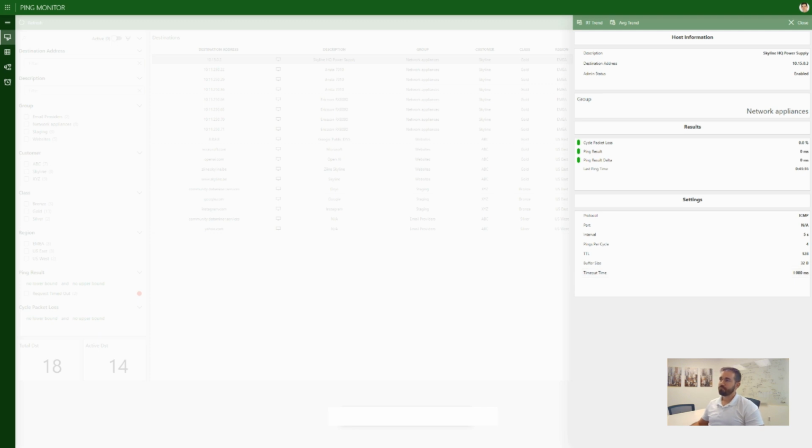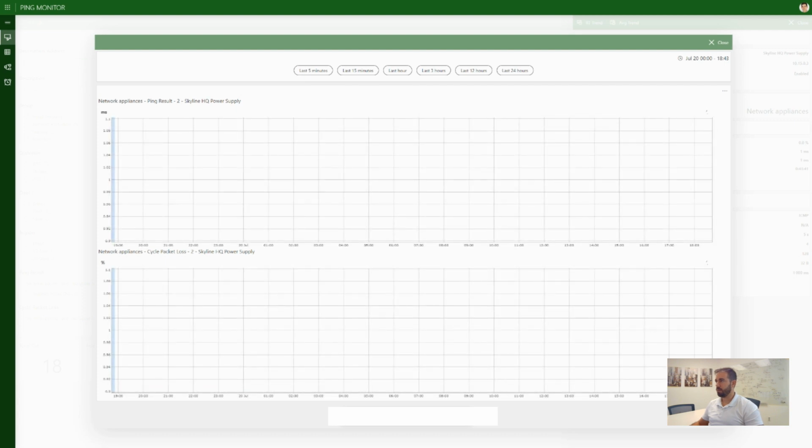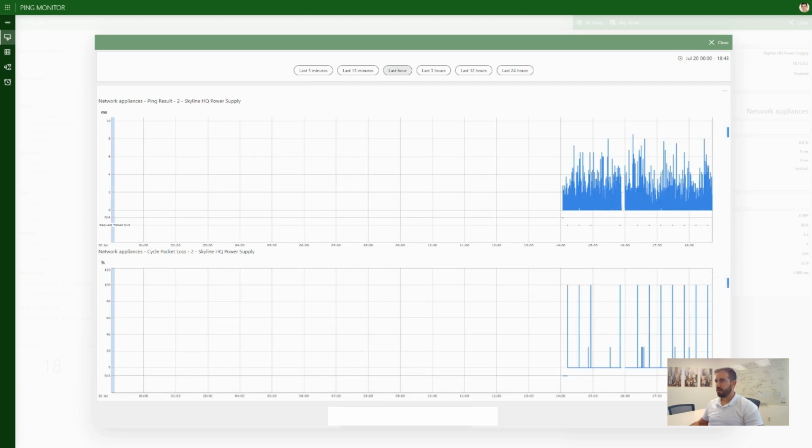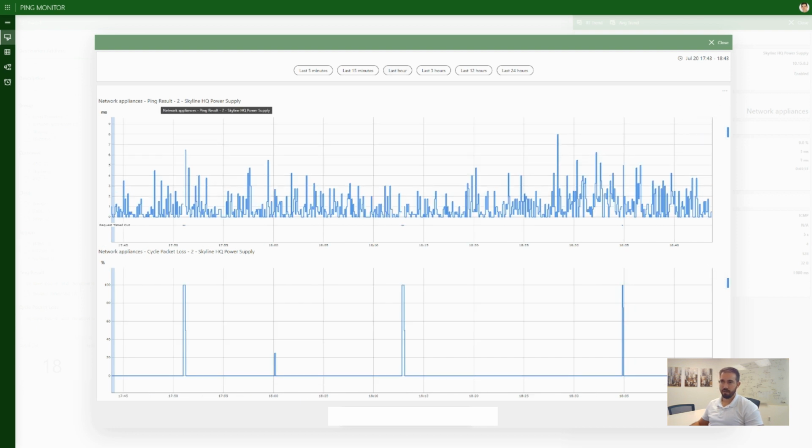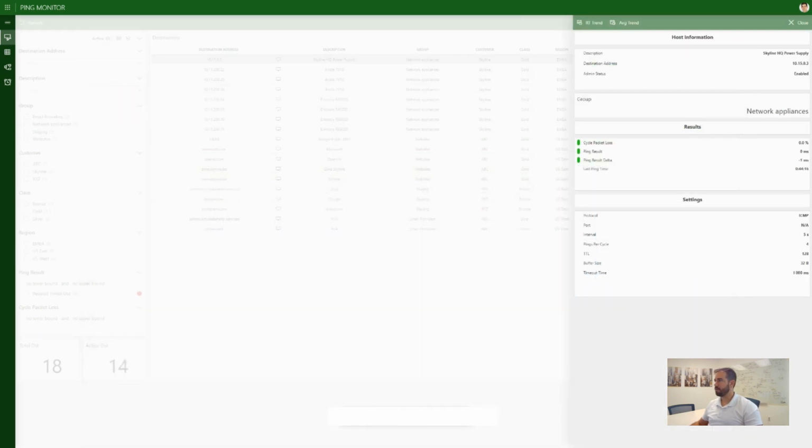Moreover, we can see the historic values. If you click on real-time trending, here we can notice the historic values. In this case, we can see the ping results, so the amount of time that it takes for the ping to go to its destination and back. And down here we have the number of packets lost over time. It's easy to find some correlations between the time of the pings and the number of packets lost. Same can be done for average trending.